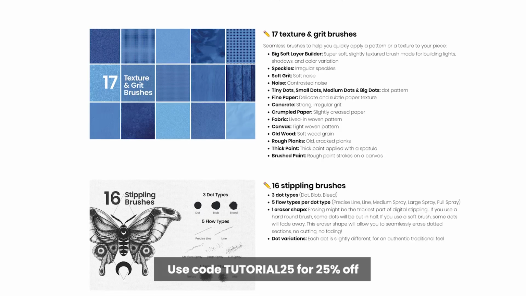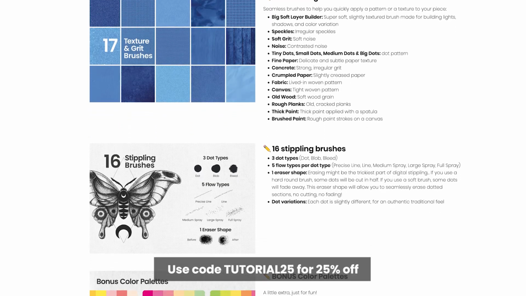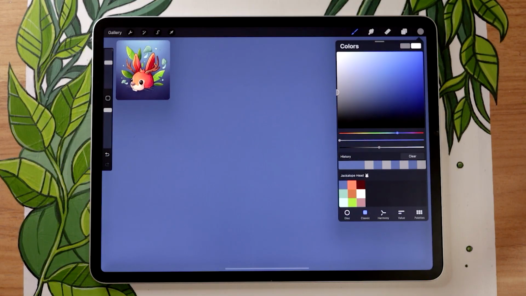And these are the brushes I personally will be using in this tutorial. That being said, don't worry, if you cannot buy special brushes, that's totally okay. I know it's not accessible to everyone, so I'm going to suggest free brushes that come with Procreate that you can use, and you're going to get great results no matter which brushes you're using.